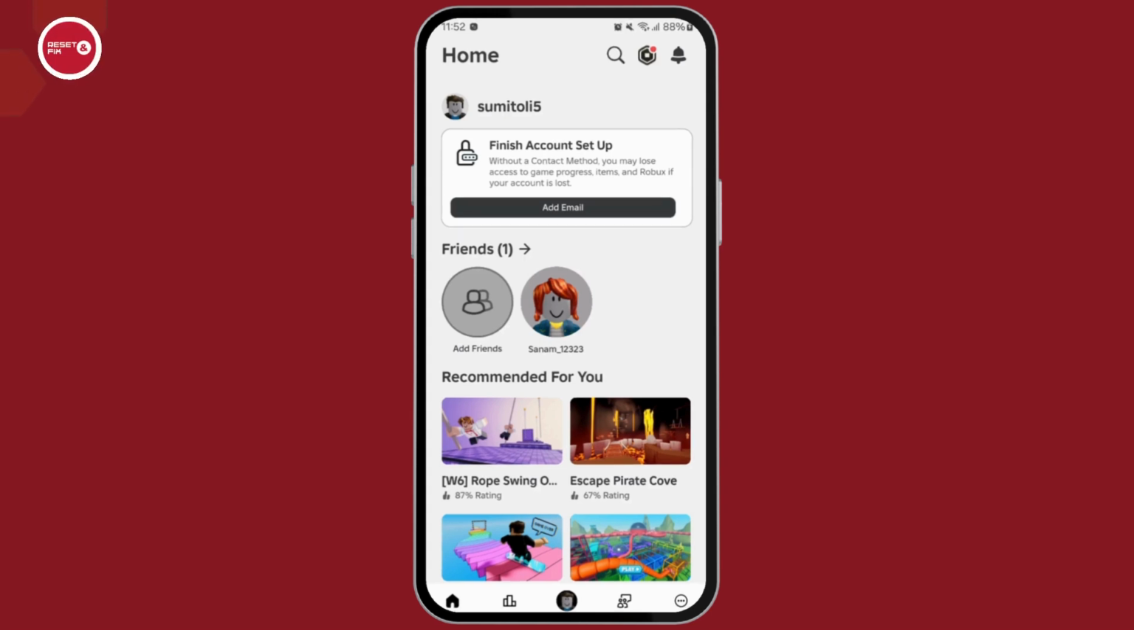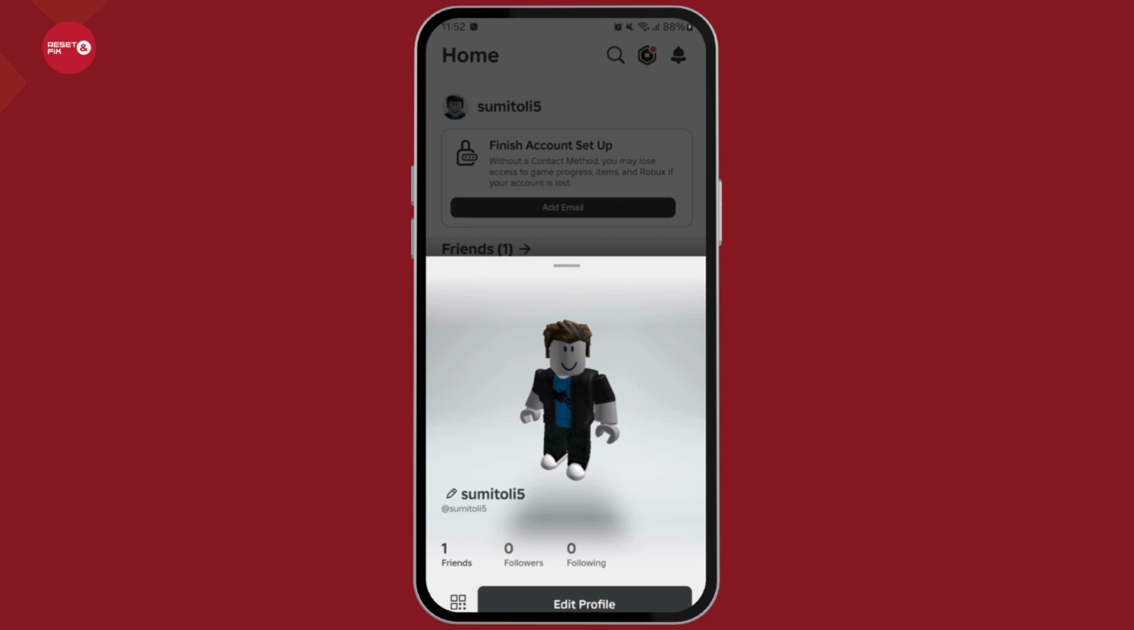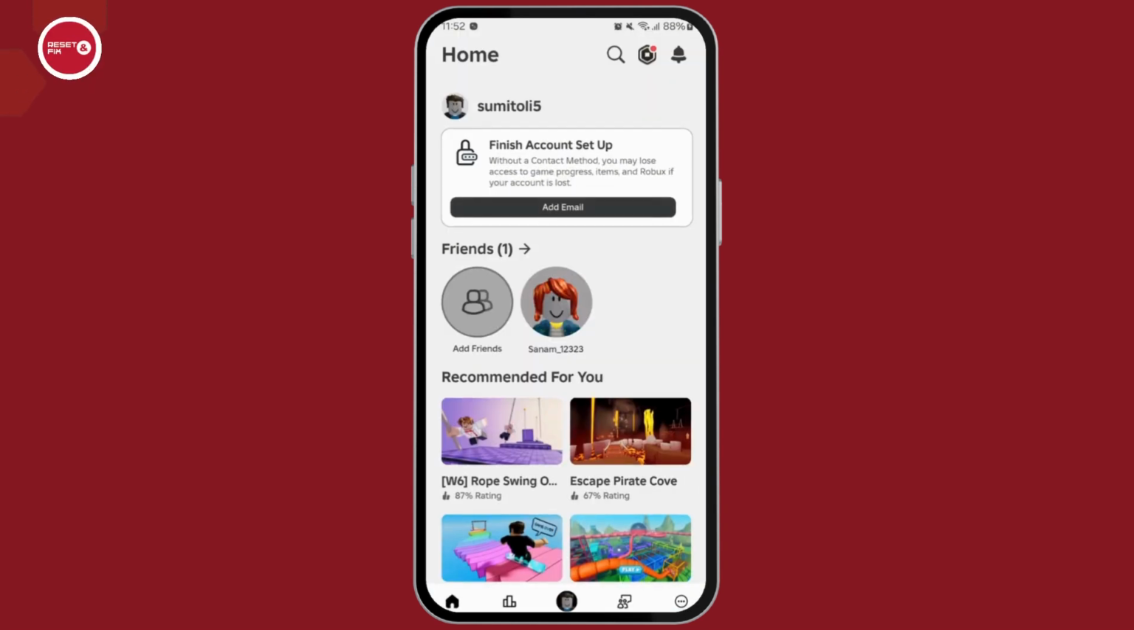Firstly, open Roblox on your device and make sure you are logged in to your account. After logging in, you will land on the home page. You will need to go to your settings.